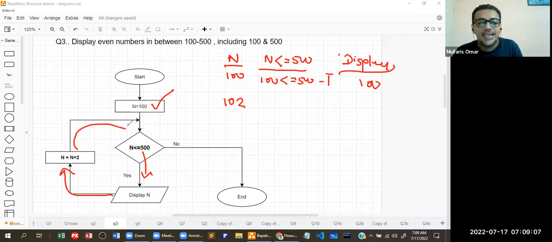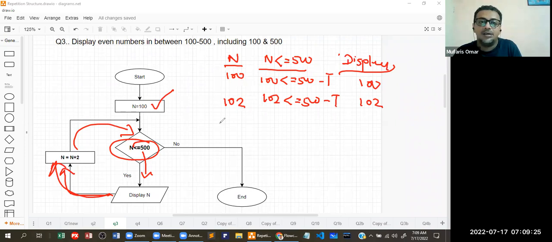Now it will come again here and check the condition, which is 102 less than or equal to 500. That is true. So again, it will display the n, 102. Then it goes to this increment, the counter. So n will become n plus 2. Again, it will check the condition. That is true. So you can continue this until n becomes 500.